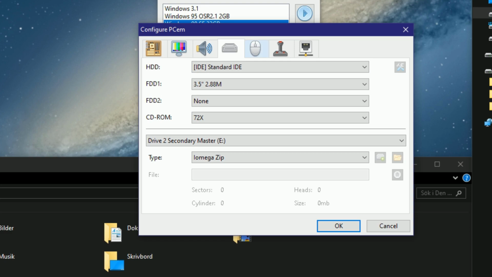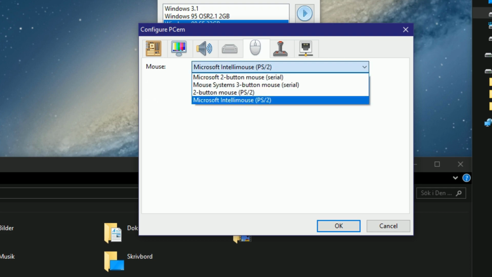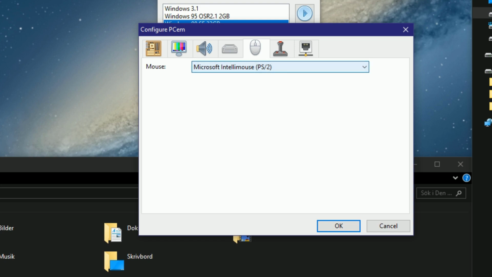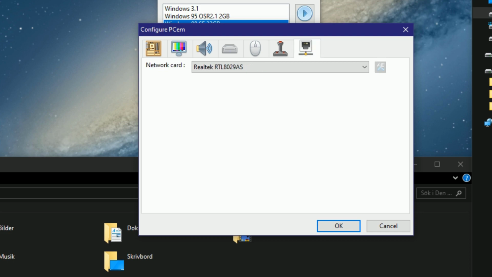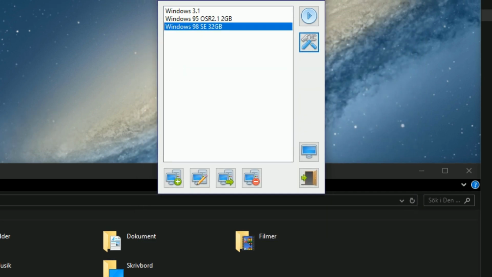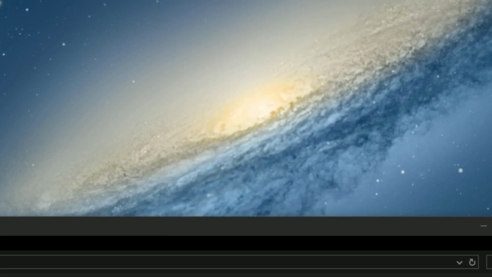There are also mouse settings, and the one I felt was the most accurate was the Microsoft IntelliMouse PS/2 mouse, which is the most modern of the mice available. Joystick settings can also be found here, but I have not tried that yet, so I can't really say anything about that. And finally, the network, and I went with the Realtek, which seems to be working just fine for me. And with that out of the way, let's check out Windows 98.